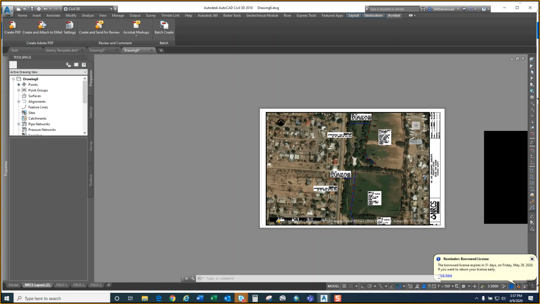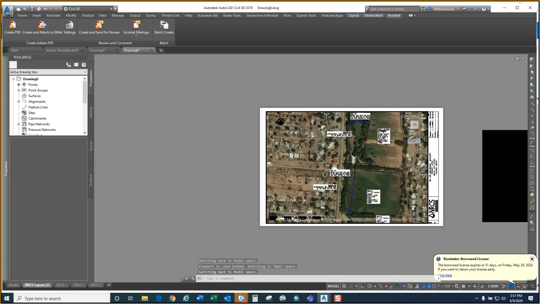So 1 to 150 is the scale I want this viewport to be locked in. So I'm going to click lock. And now when I zoom in and zoom out, the viewport will stay in its current configuration.